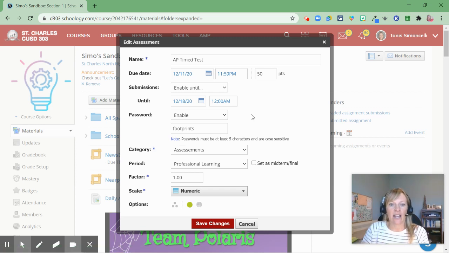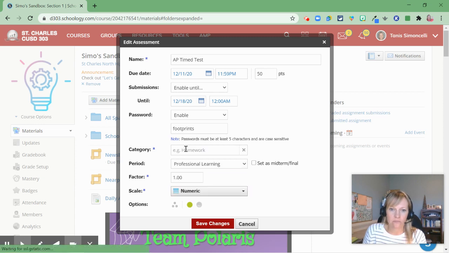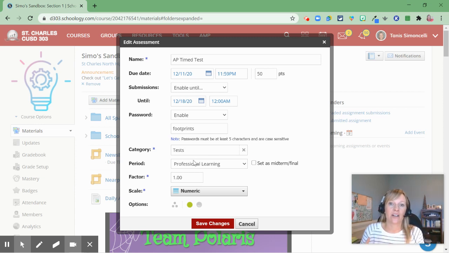So right here, I have set that as an assessment category. If you are not currently using it for your grades, just choose create new grading category and you can type it right in. Okay, and then it will be added to those grade categories. The reason why you do want to add a grading category is so it actually grades the assessment for you. Okay, and then we're going to make sure that it's published to all students. I'm going to click on Save Changes.